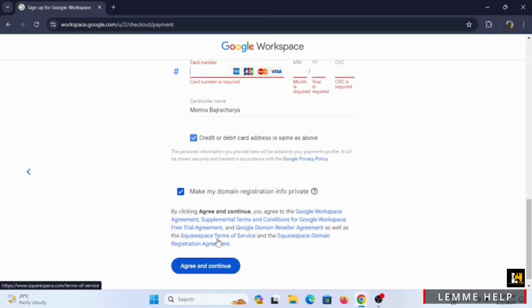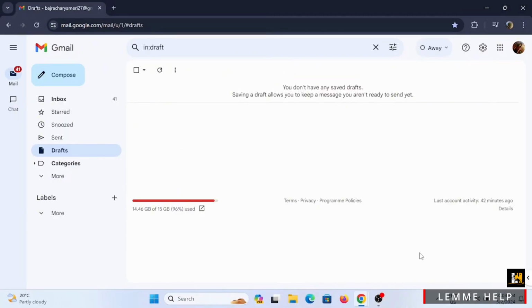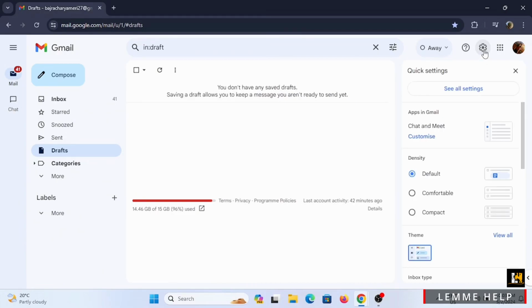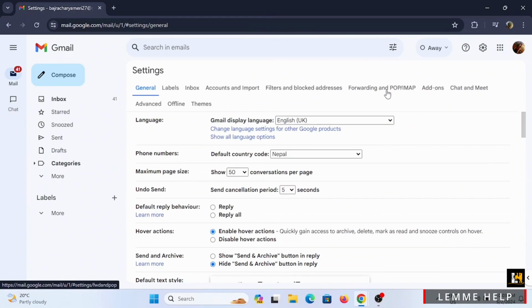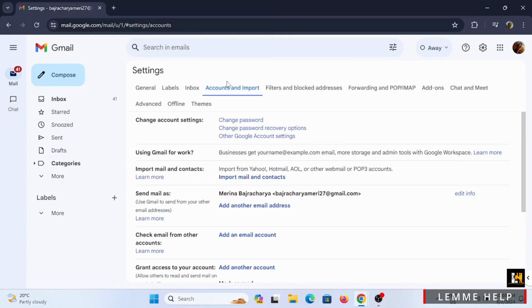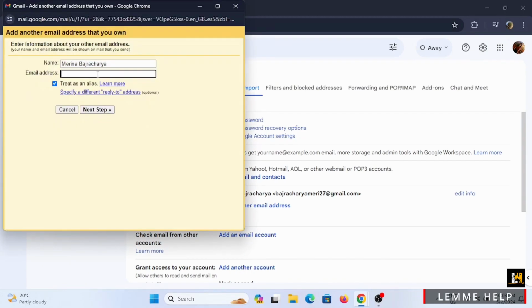Now to add in your Gmail, all you have to do is exit from here and open up your Gmail. In here, you can see the setting gear option, tap on it, and head to See All Settings. From this option, tap on Account and Import. You will find all of these options. Navigate the option of Send Email As, then tap on Add Another Email Address.